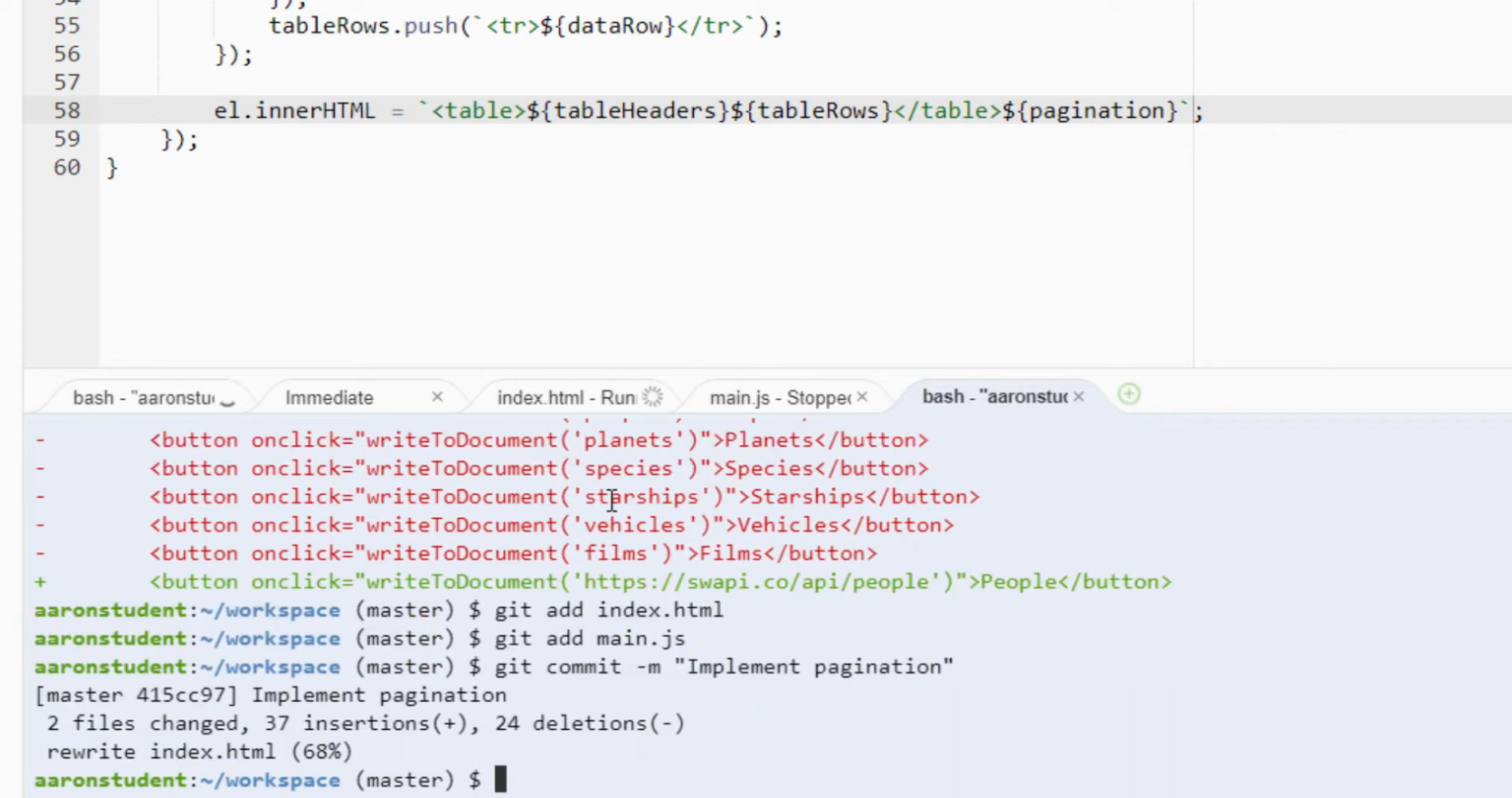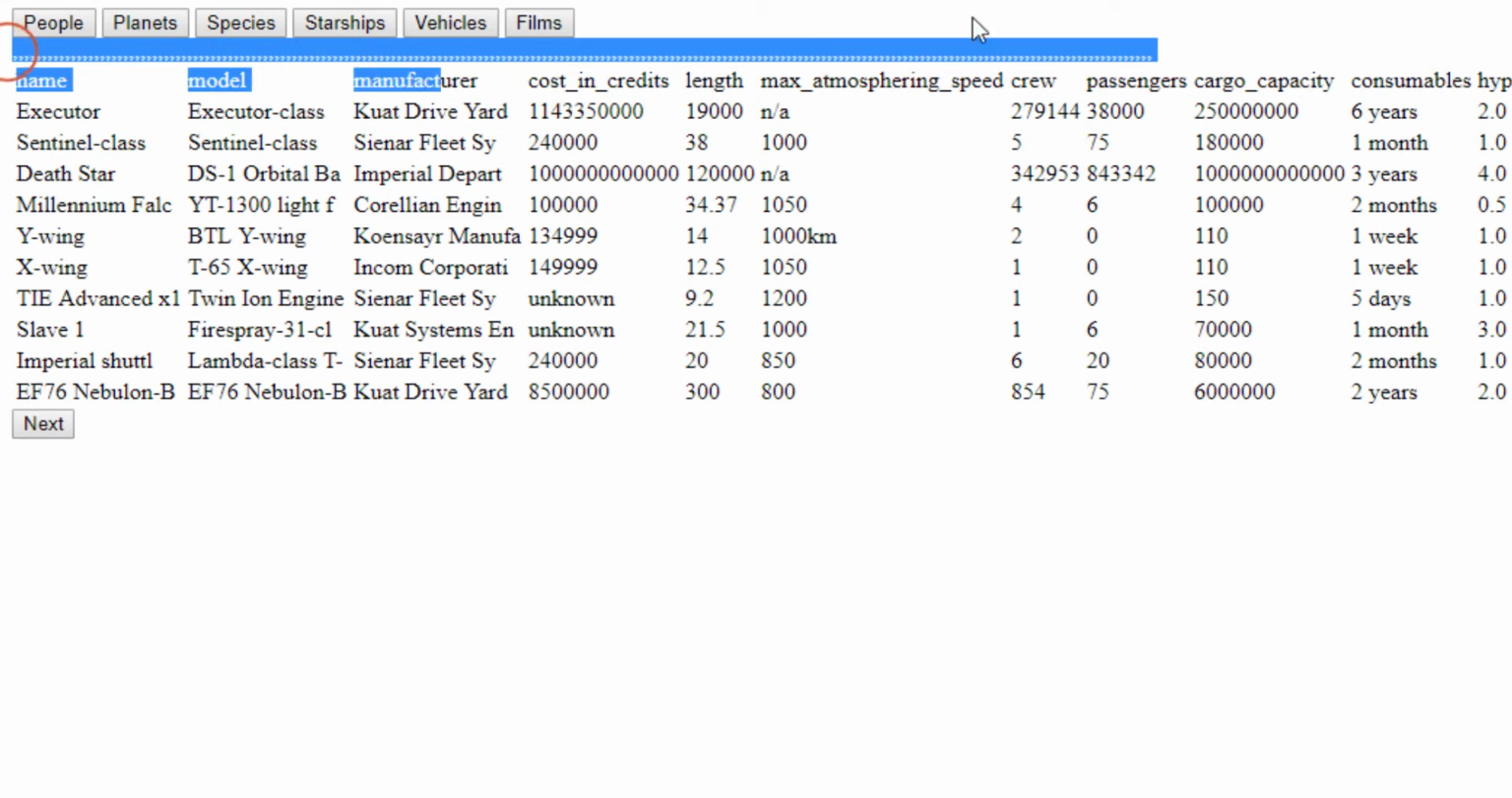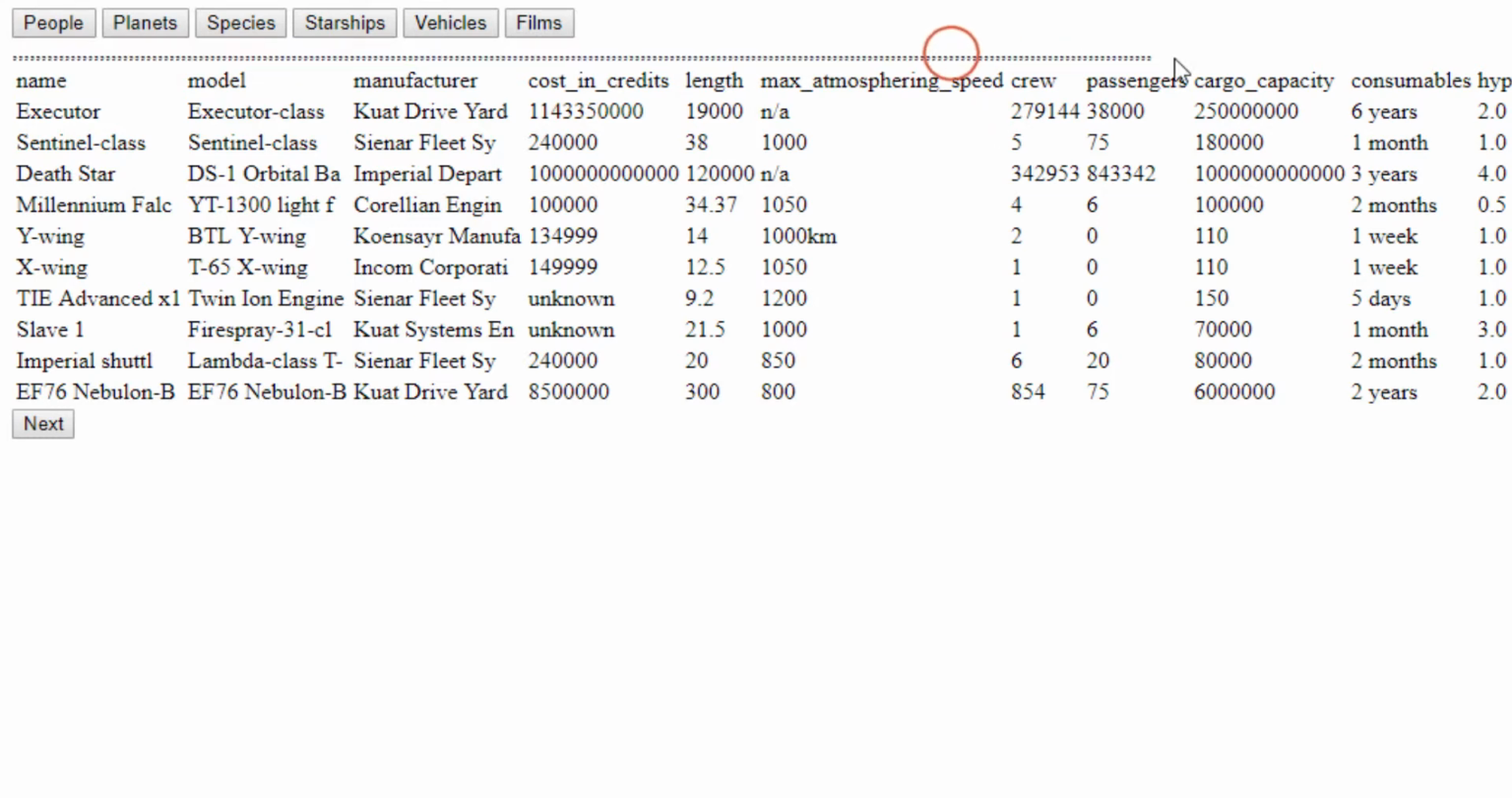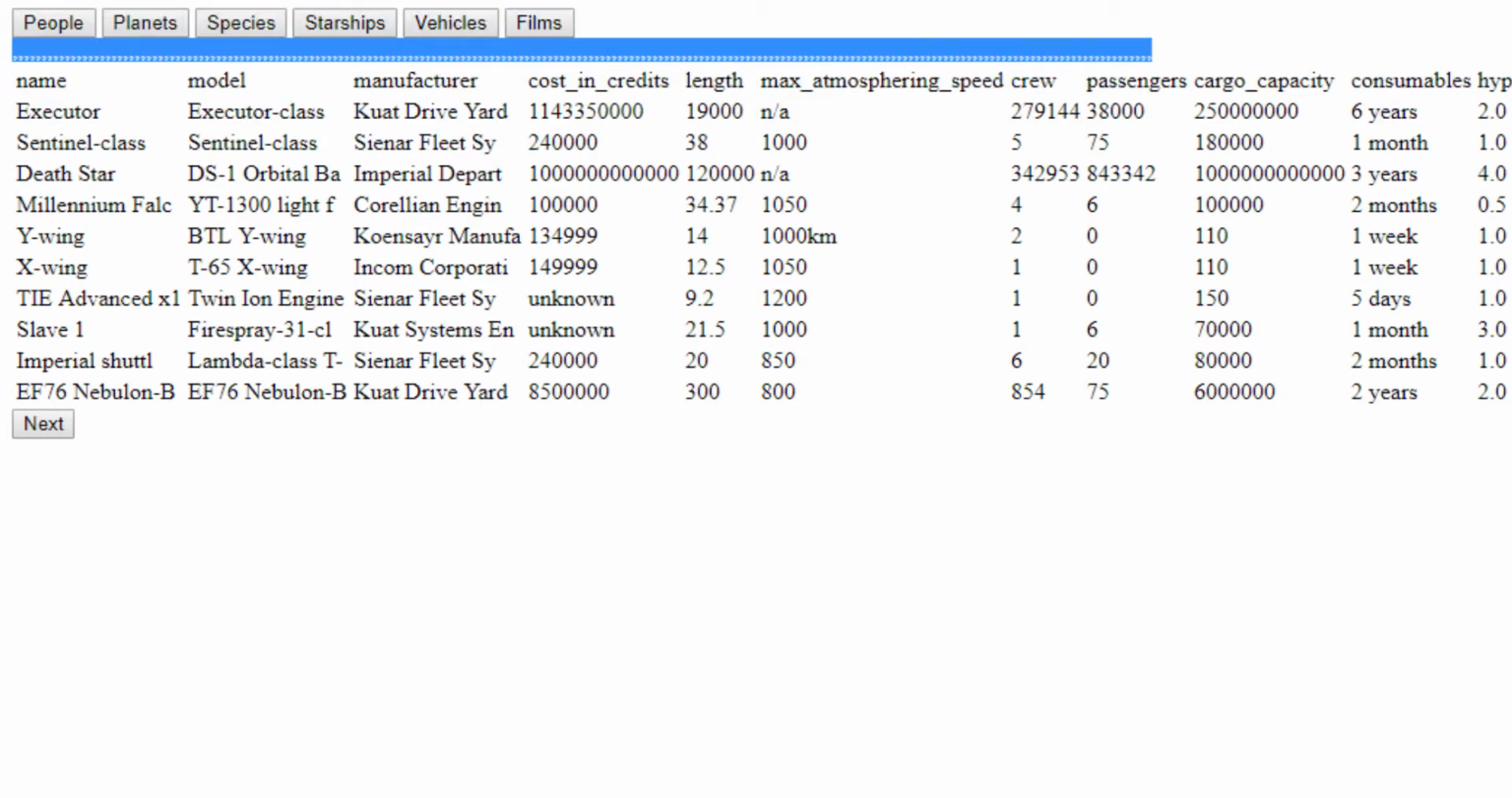All right. So the next thing that we want to do is fix a display bug. Because we're displaying our arrays as strings, the commas that separate the values are also treated as part of that string, and they're being displayed here at the top of our table.